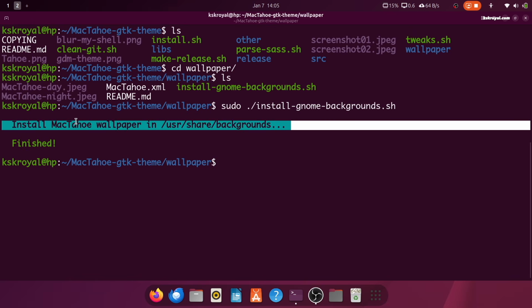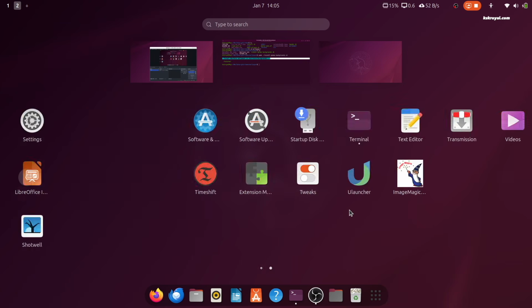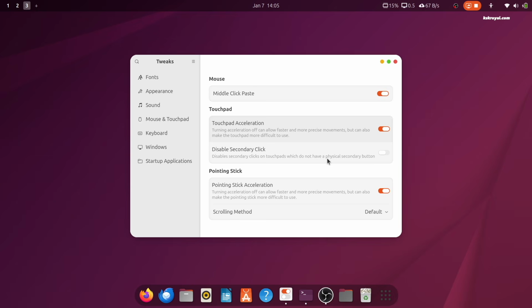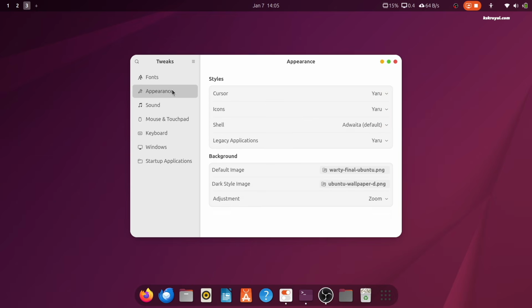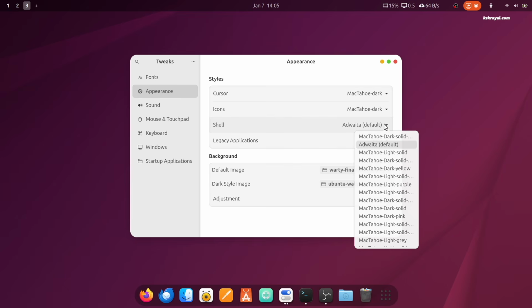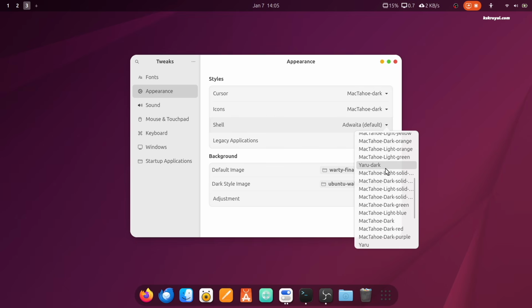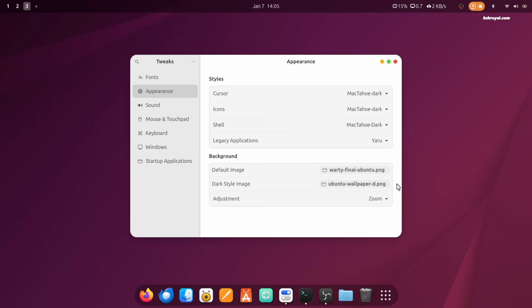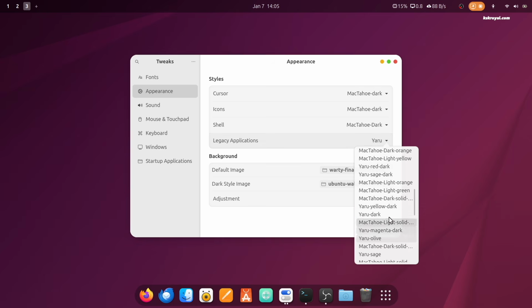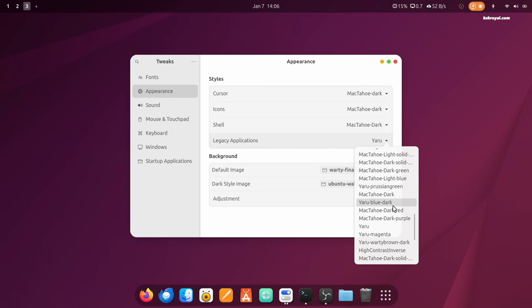Now go ahead and open the Tweaks application. Under Appearance, change the icons to macOS. For the shell theme, select Tahoe as well. I will stick with the default dark version for now. Next, go to Legacy Applications and choose the theme that matches your shell so everything remains cohesive.